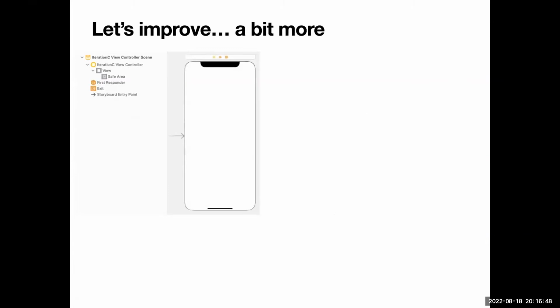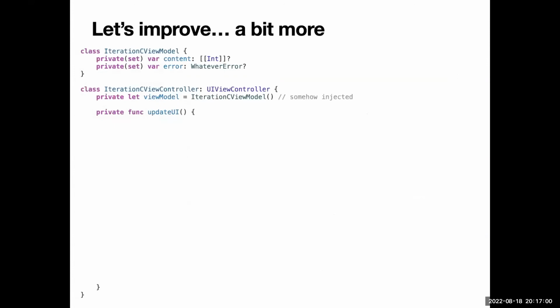We are already at iteration C. Great. Oh, my storyboard is empty. Great. We can go home. And actually, it's empty. Instead, what we do is finally create a view model, because finally we put our data there for future things to come. And our iteration C view controller has the view model. Also where it gets that from, how it's injected, is not part of this topic. You all have your tools and your approaches, apply those, it doesn't matter for that context. But we still have that update UI method.